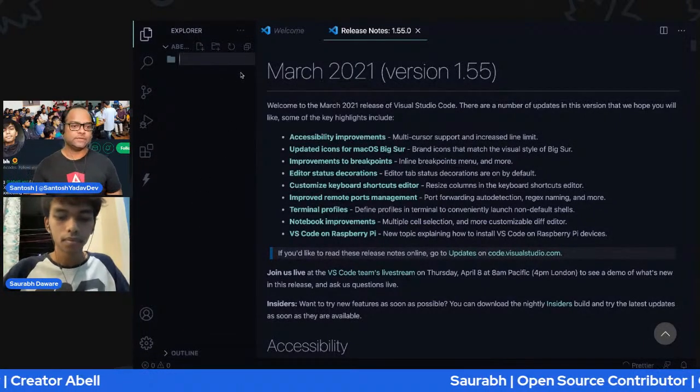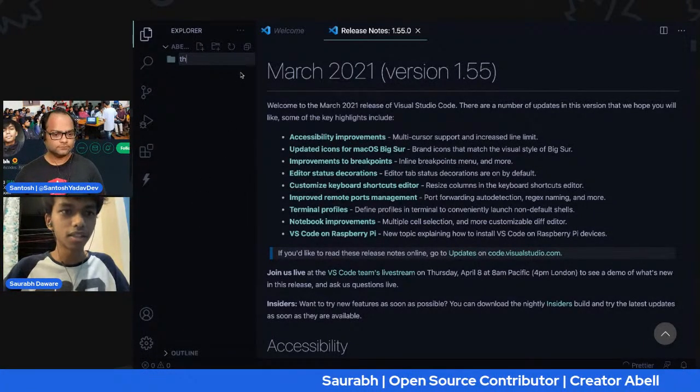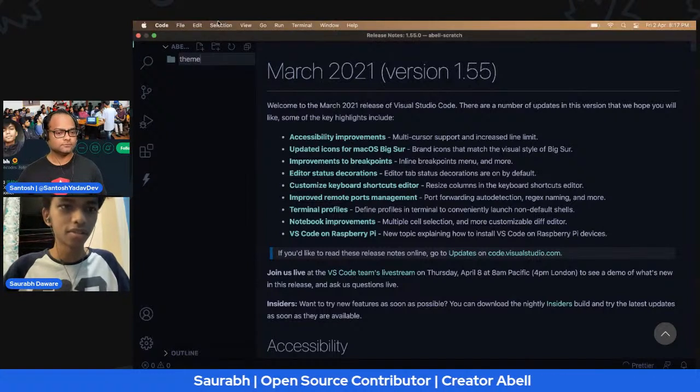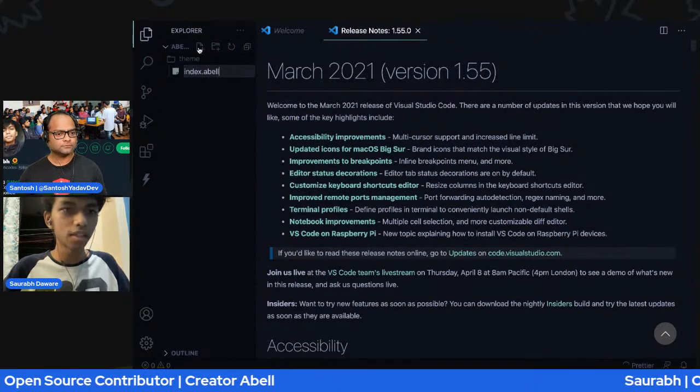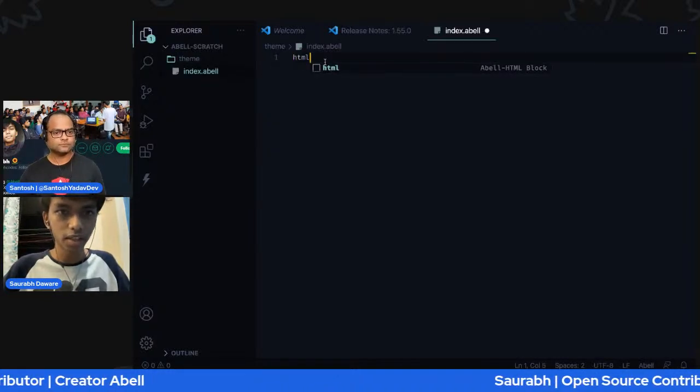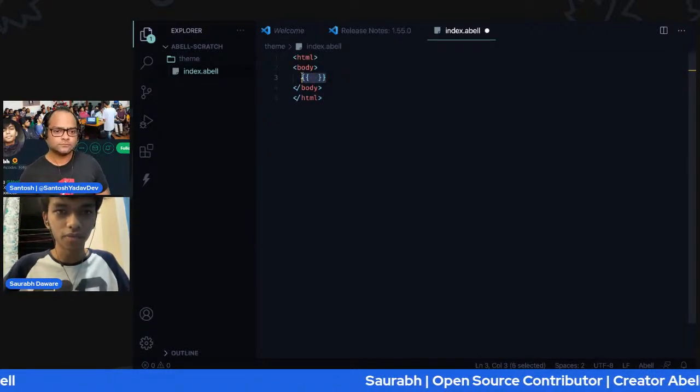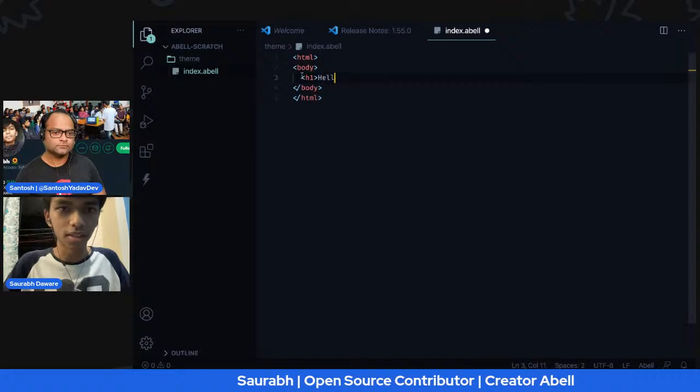Now it's visible. So I have nothing in this folder. It's a completely blank folder. What I'll do is just create a theme file and create an index.abel file. Let's forget about Abel for now and just write some HTML. So I'll write hello.